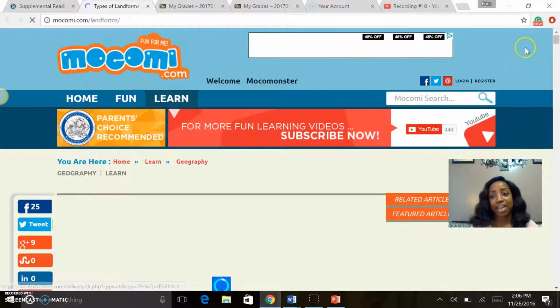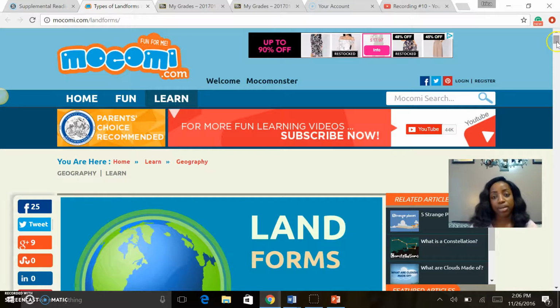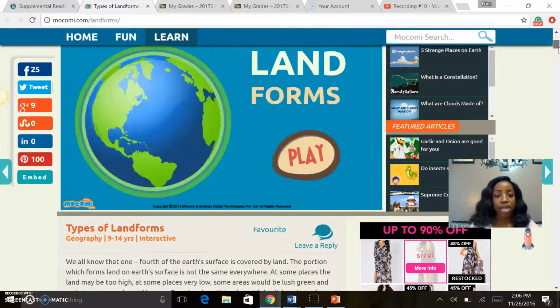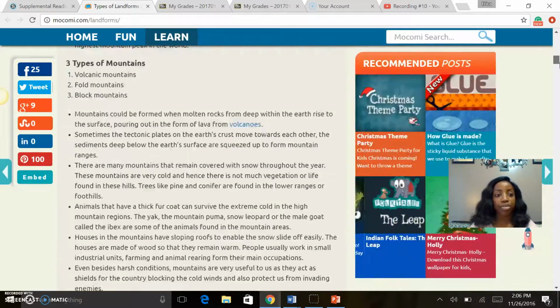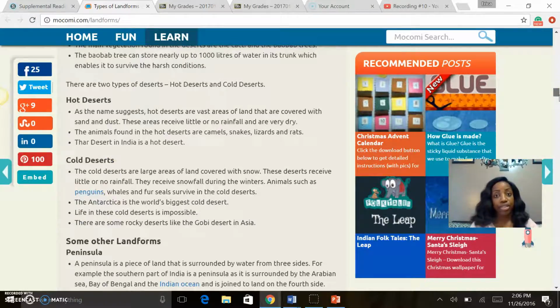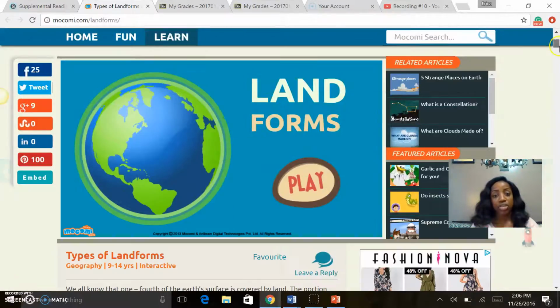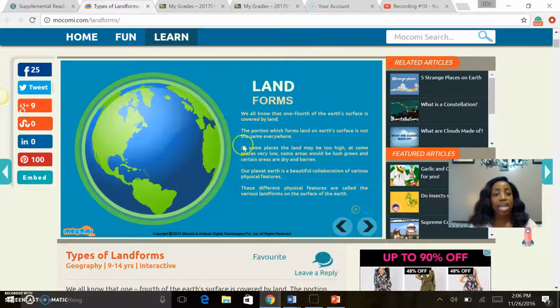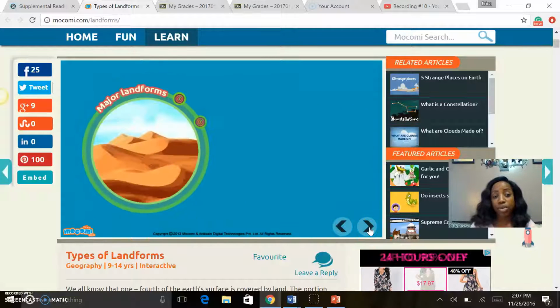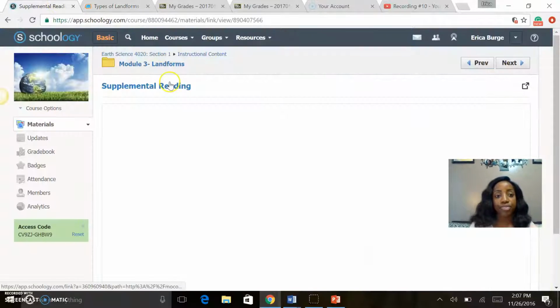You can see a website that I've embedded, and this website gives you more information about landforms. So if you scroll through, you're able to read the article. It talks about mountains, hills, valleys, plateaus. Everything that we're discussing in class is discussed here on this website. And you can also click play right here, and it will show you the same information in the form of a slideshow. You can click on the icons and just navigate it as if you would a normal website or PowerPoint. All right, back to the course information.